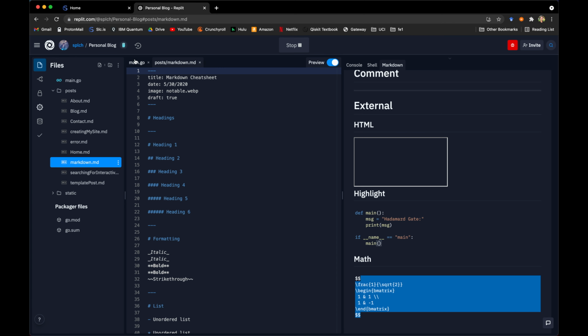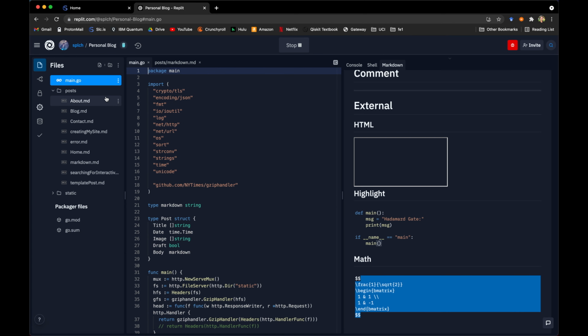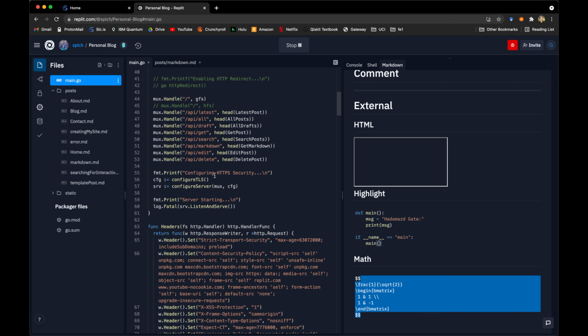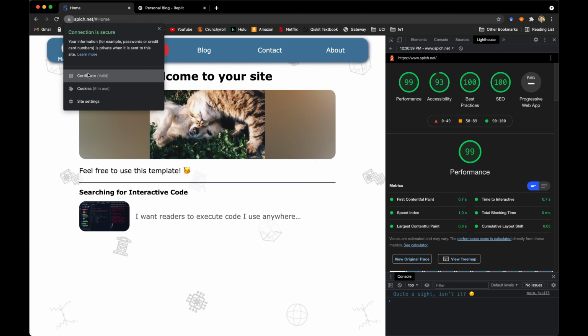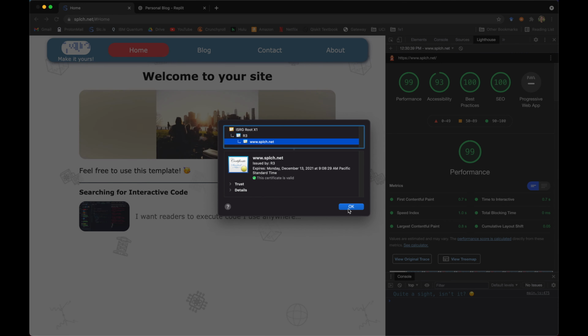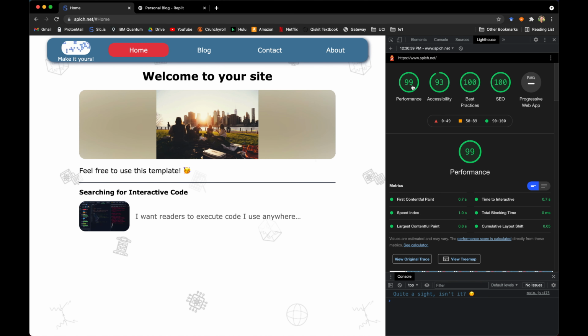But yeah, I'm trying to think if there's anything else to add. Don't use your own certificate. Use listen and serve, not listen and serve SSL, because if you try to add your own certificate, it'll just not work. Your website won't work because Replit provides their own R3 certificate, which is cool. Also, the performance is pretty good.